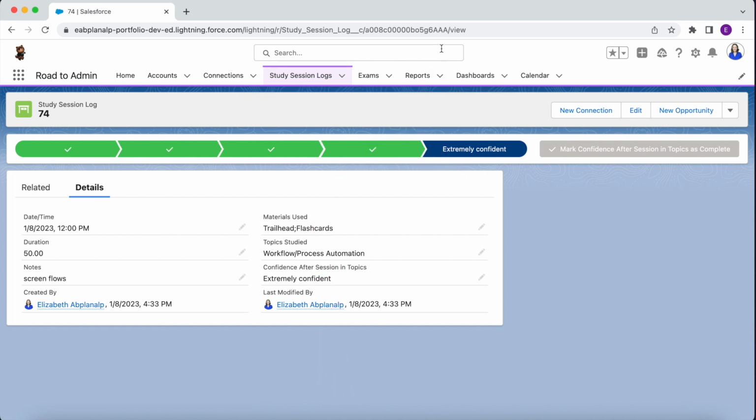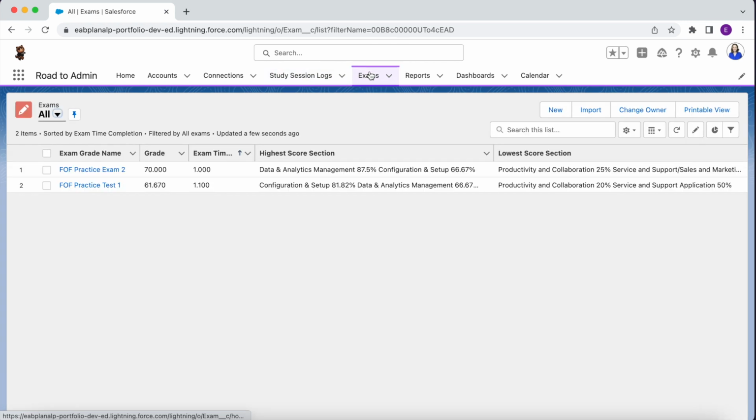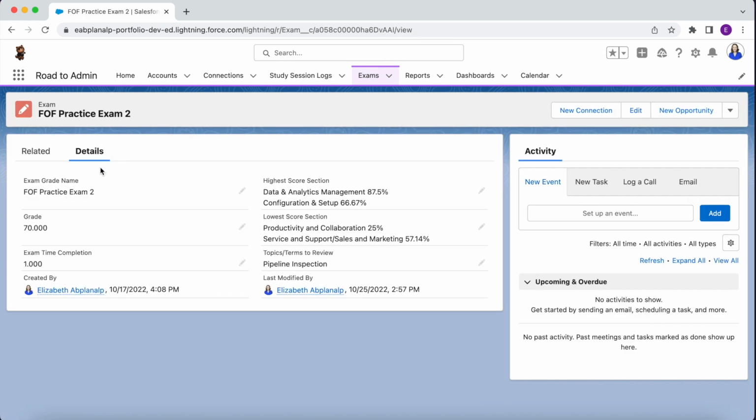Now let's check out our exam custom object. We have the exam name, the grade, the exam time in hours, the highest score section, and the lowest score section. Clicking into our most recent exam, you can see everywhere where I'm doing good and where I need to work on.